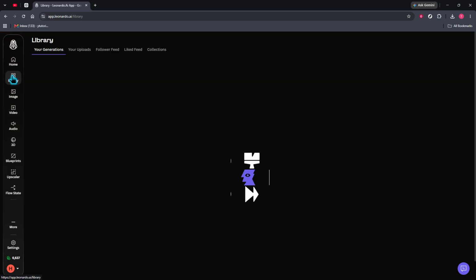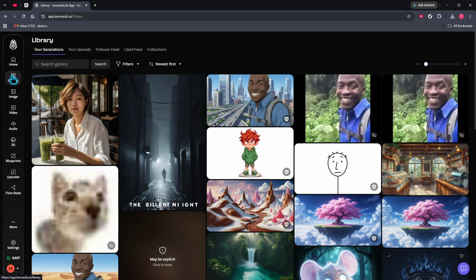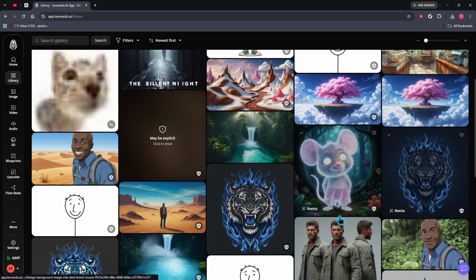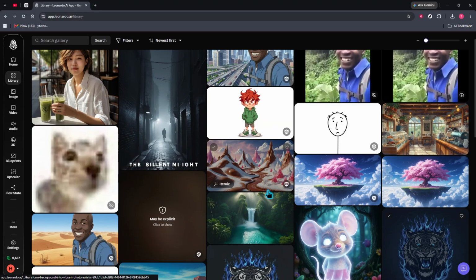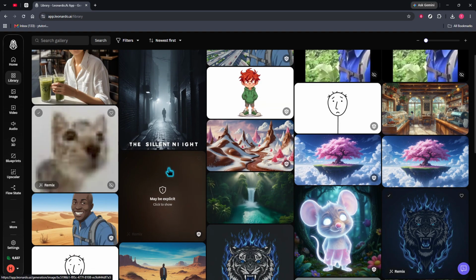This is where Leonardo stores your generated images and uploaded files, so it's the right place to find the image you want to enhance. Inside the library, click on Your Uploads. If the image you want to upscale came from your generation history, you may also be able to locate it there. The key idea is to find the specific image you want to work with before moving on. Take a moment to confirm you've selected the right one, especially if you have several similar images saved.